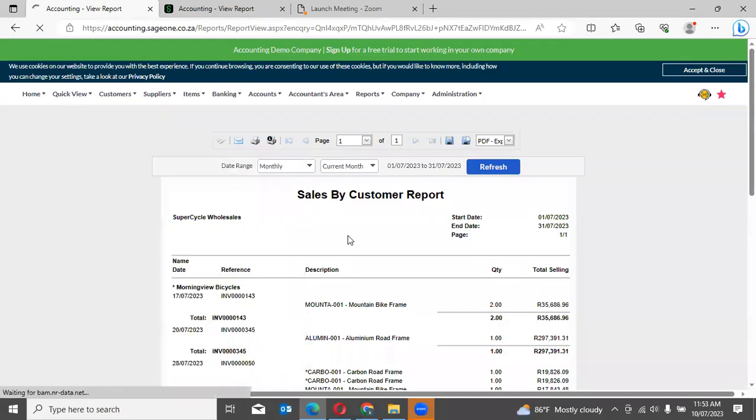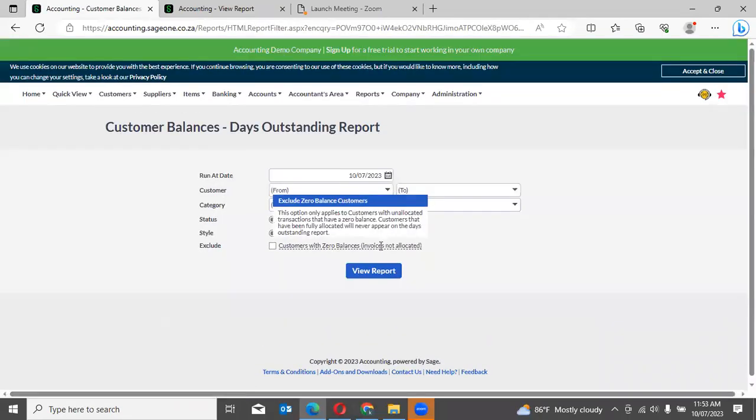Next, we'll generate the customer balances days outstanding report. Here also we can set run date and we can select customers, customer categories. We can select active customers, inactive customers, or both customers. And from style, we can select summary report or detailed report.